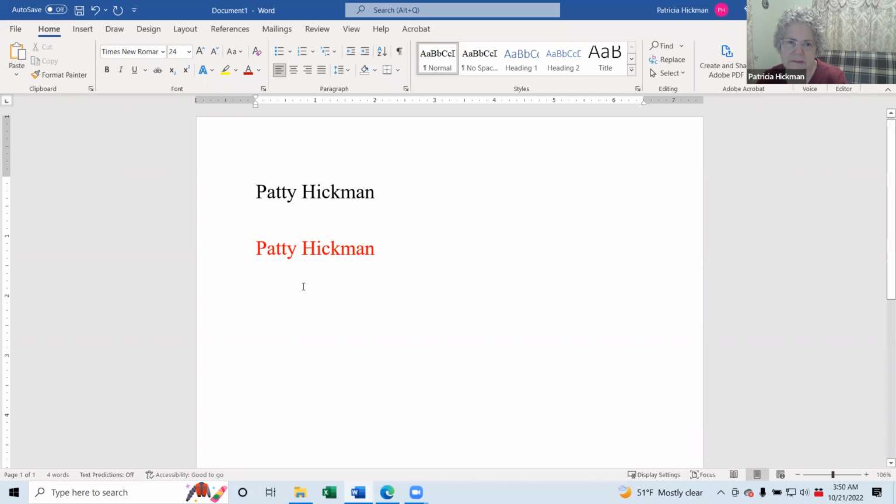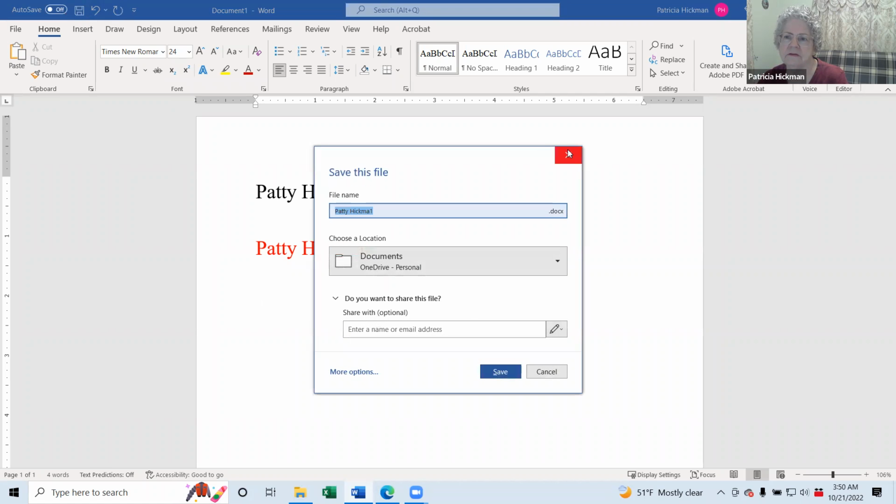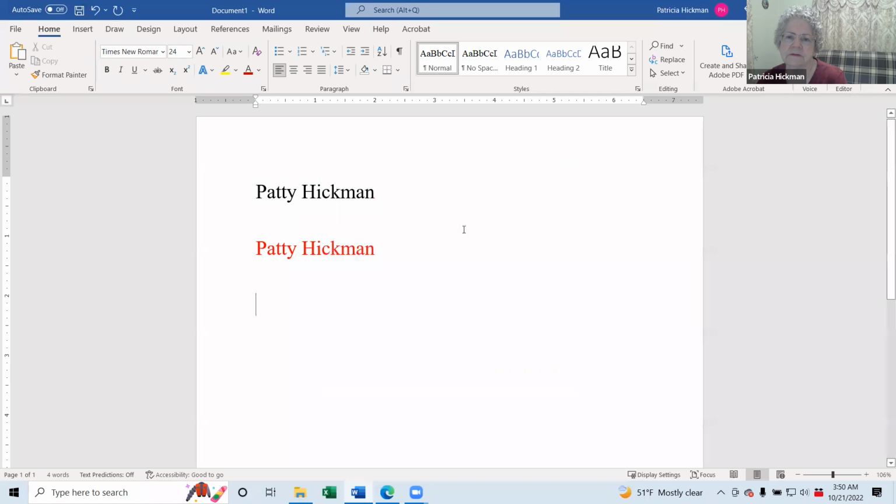Then Control S will save your document. I don't need to do that right now, but up here we have a little image of a floppy disk, and you can also hit that to save this file.